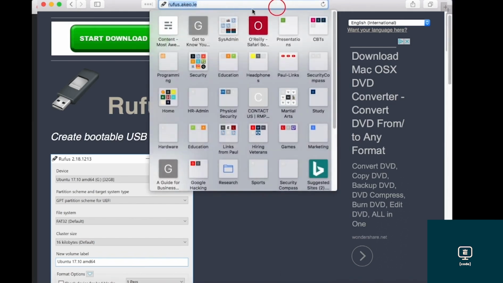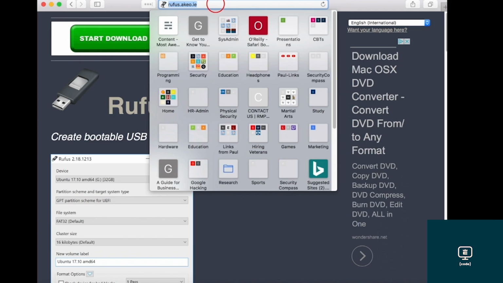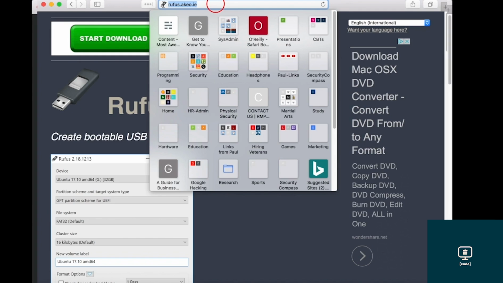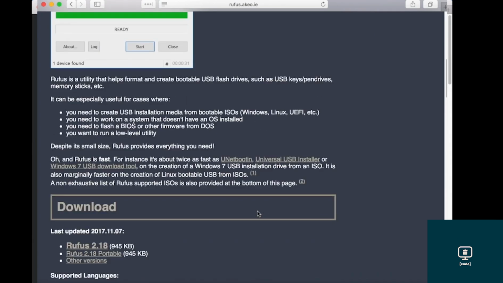For Windows, you'll be downloading an application called Rufus to create a bootable USB from the ubuntu.iso file you downloaded earlier. Open a web browser and go to rufus.akeo.ie. That's rufus.akeo.ie. Scroll down to the download section and click on the link to the latest version of Rufus, 2.18 at the time I'm making this video.